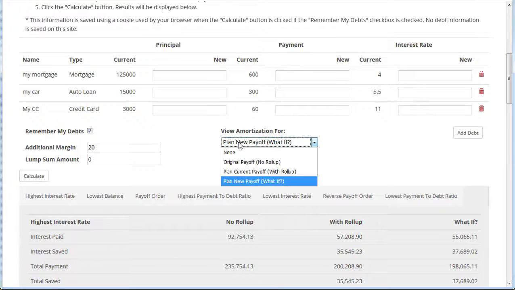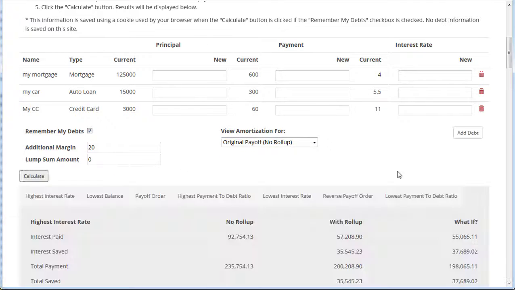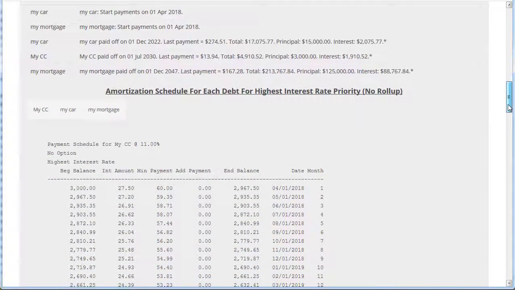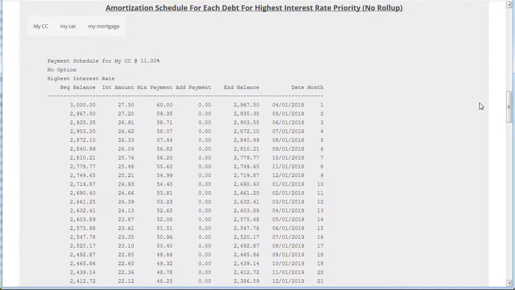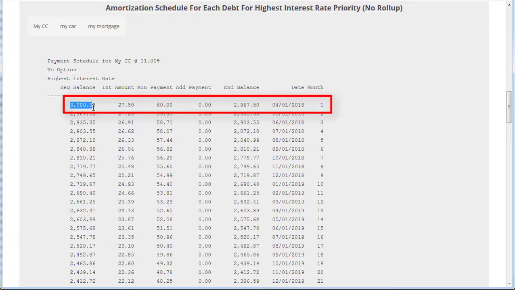Actually, I'm going to come back here and click original payoff just to show you the amortization for the credit card before we apply the debt roll-up. So I'm going to come down here. My credit card is first because it has the highest interest rate. And we notice the balance is $3,000 and the payment is $60.